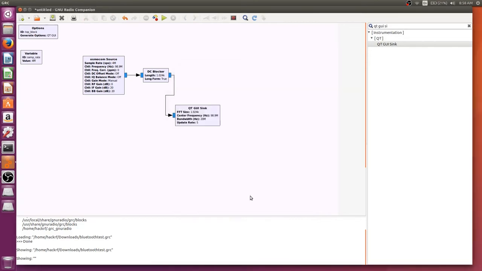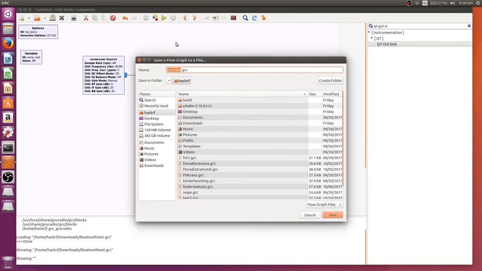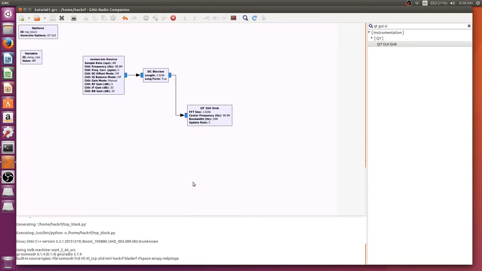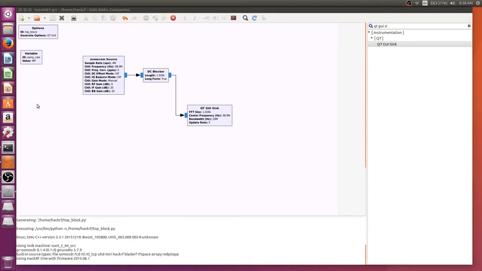So now that this is a very basic flow graph, we can click play up here. And it's going to ask us to save our file. So we can just call it tutorial 1. And now every time we click play, it will auto-save the file for you. So it's going to generate the Python script down here. And eventually, it'll pop up with this, which is over on here. So we can bring this over here.